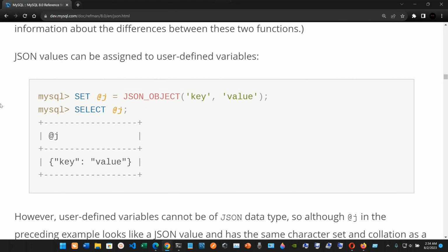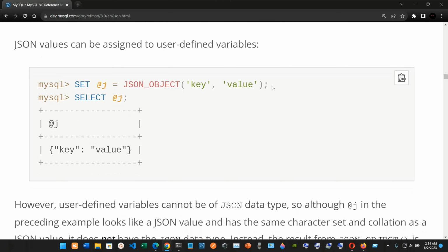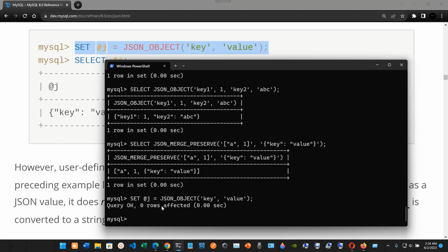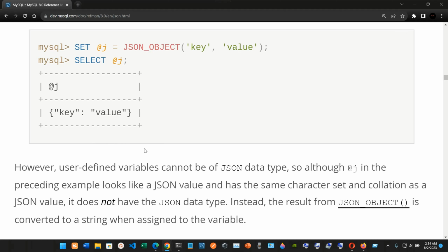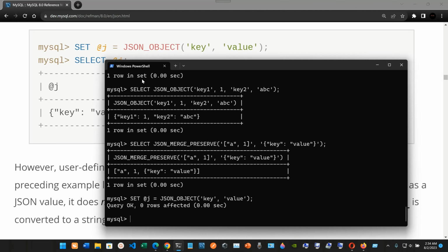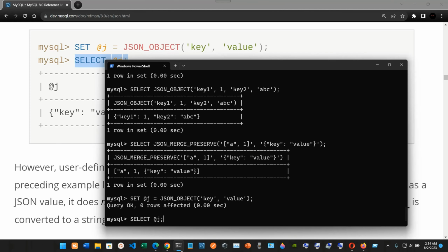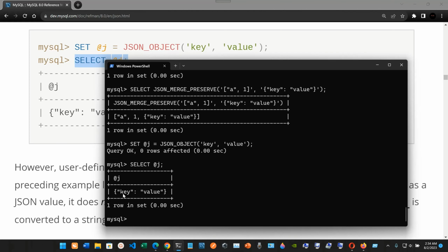JSON values can be assigned to user-defined variables. Let's check out this example as well, and this time we're going to set it. We are setting @j equal to JSON_OBJECT, with these two strings, 'key' and 'value'. Query OK, 0 rows affected. Now we're just going to select @j, and the result is the key-value pair inside curly braces.